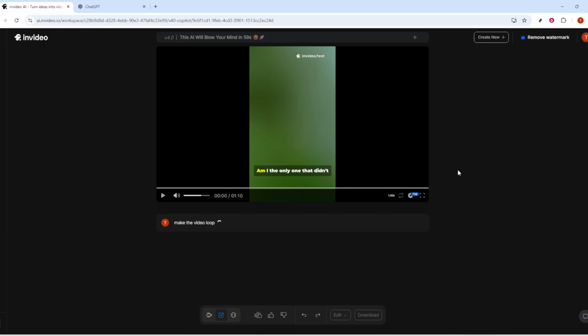Open InVideo, open your short, let it load, use the prompt box with "Make the video loop," click Generate, and wait for the process to finish.